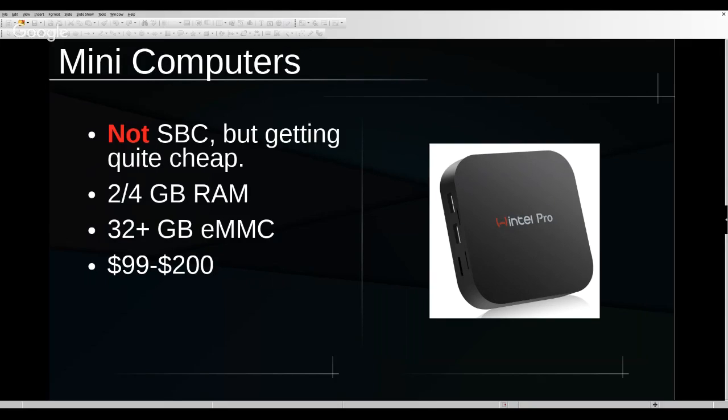But moving on from single board computers, because of the price, I'm talking about mini computers now, which are getting pretty popular, especially in the last couple of years. They're not technically single board computers, but they're getting quite cheap. You can get something with 2 to 4 GB of RAM, maybe 32 GB of storage, and they only cost between $99 and $200. And these support both Windows and Linux. So you can use these instead of the cheaper Raspberry Pi alternatives if you want to get more performance out of your system.